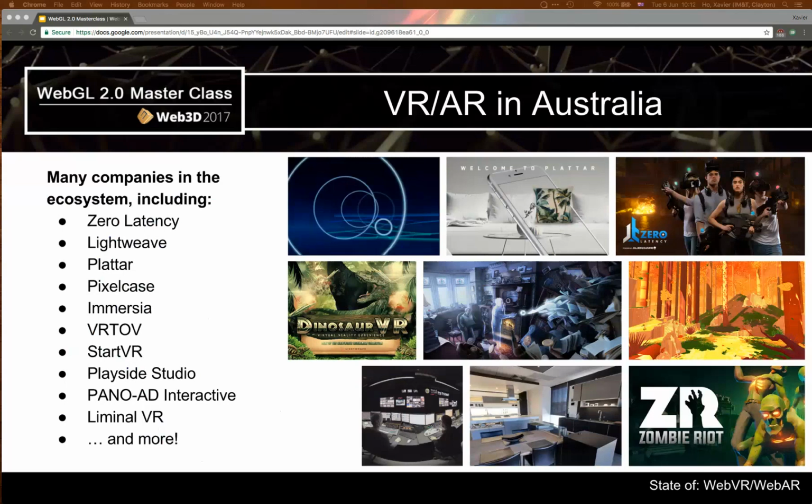And also there's Pixelcase, Immersia, VR12, and they're all media company productions that have been working with VR and AR and 360 videos. And there's Start VR, I believe. PlaySide is a game company that just made a Zombie Riot game that I think just came out on Steam, so you can go check it out. Liminal VR does a meditation, psychedelic VR experience to both calm you and agitate you, from what I've heard. It's quite exciting. They're also based in Melbourne.